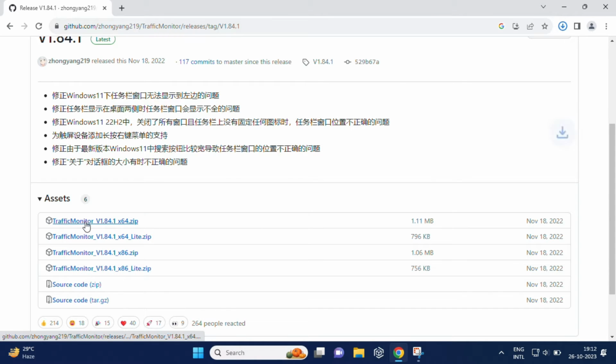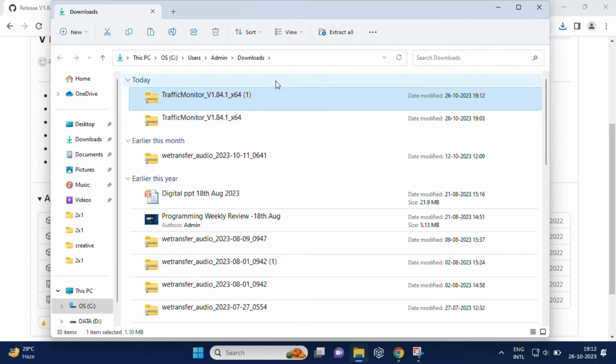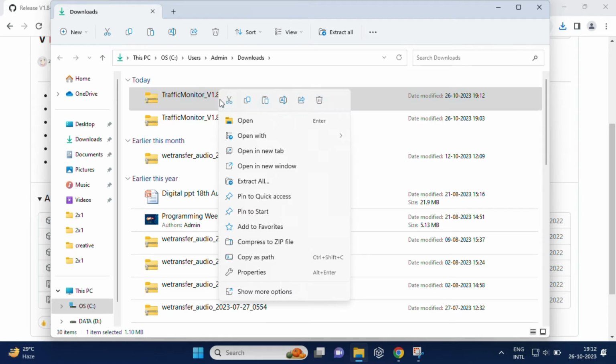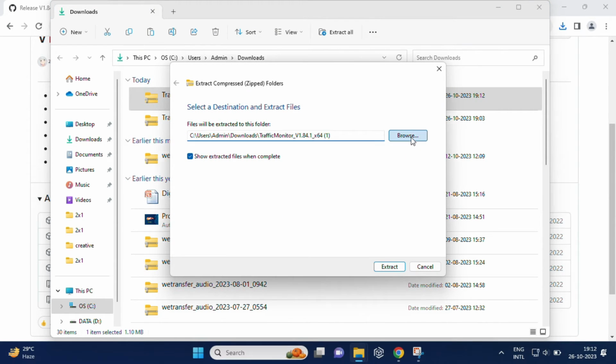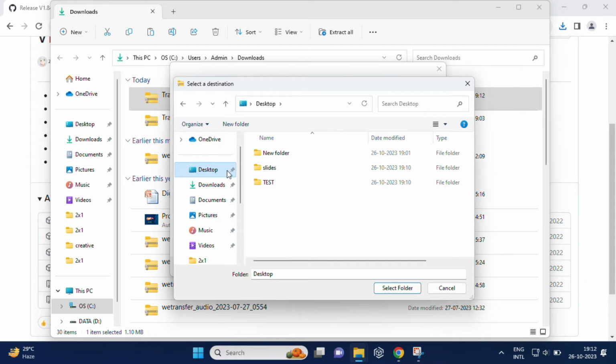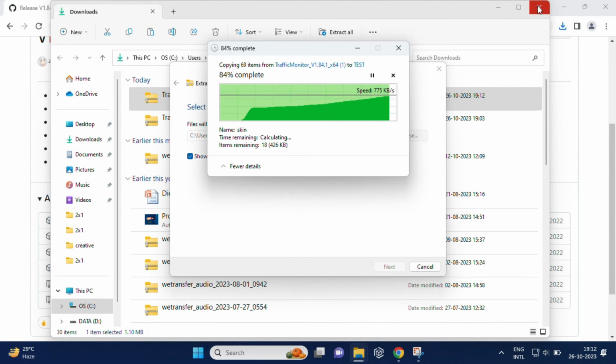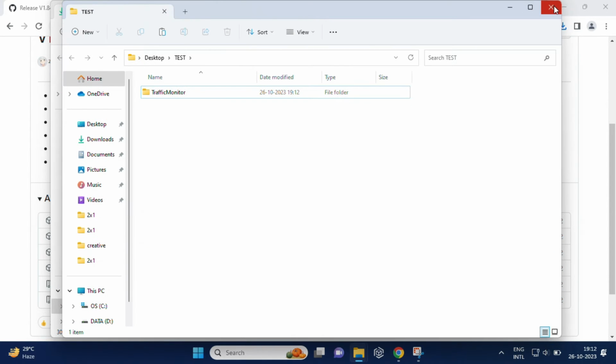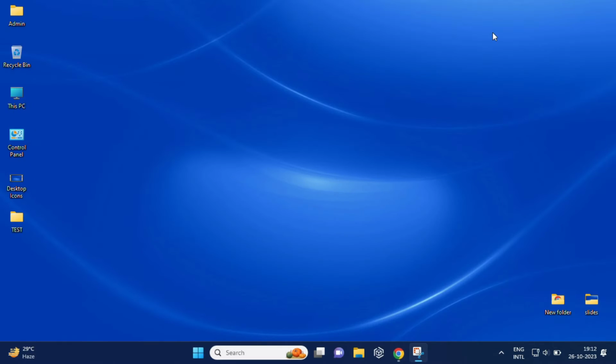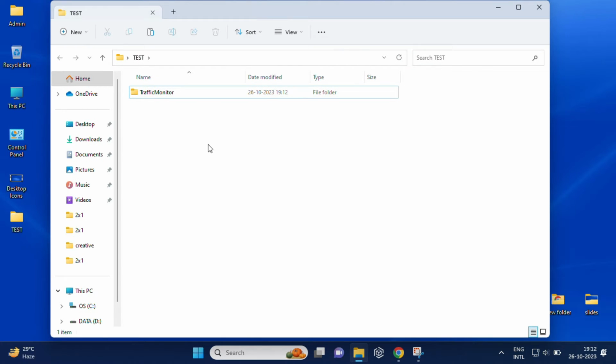Just click on this. This will start downloading the file. Open the folder location, and now just right click on this and click on extract all. Now you need to select the folder where you want to extract the files. Okay, so select the folder and the files will be extracted. Now you need to just close this, and now I just need to open the folder, and here you will get the Traffic Monitor folder. Just click on this.